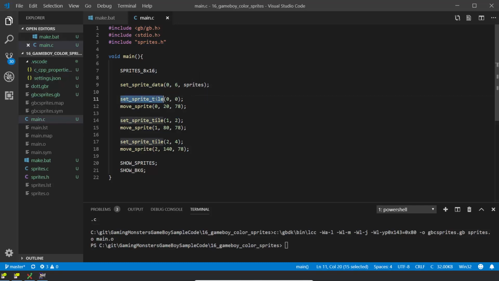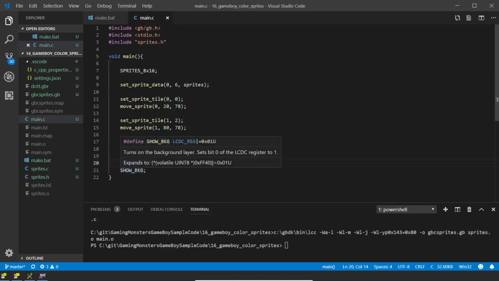Then I'm setting the tile data for the first sprite to start at the first entry in my sprite data. It will automatically work out it needs to use 2. And then I'm moving the sprite, and I'm just doing that for my 3 different characters. Then I'm turning on sprites and turning on the background.